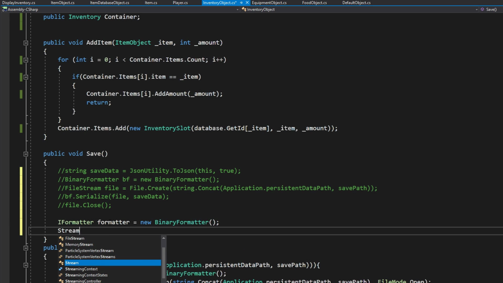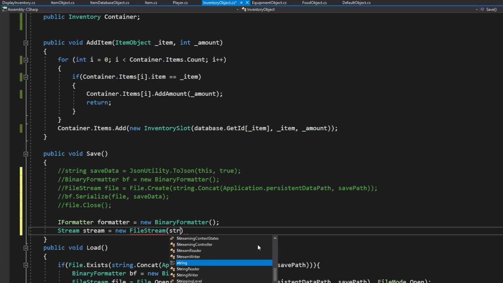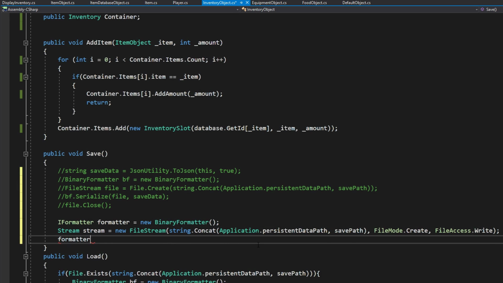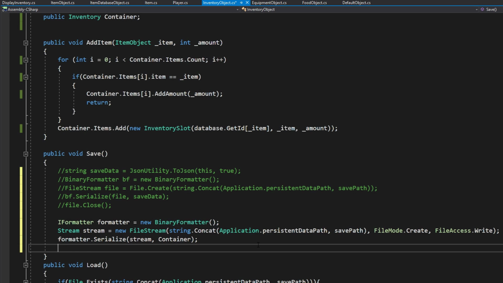Then we can say stream equals new FileStream. Now we can have the same path that we had before. So we'll say string.Concat so we can combine multiple strings together. Then we'll use FileMode.Create and FileAccess.Write. Then we'll say formatter.Serialize. We'll use the stream that we just created for the serialization. And what we want to serialize is the container. After we do that, we'll close the stream so we don't have any memory leaks. And excellent, we have our save function done.